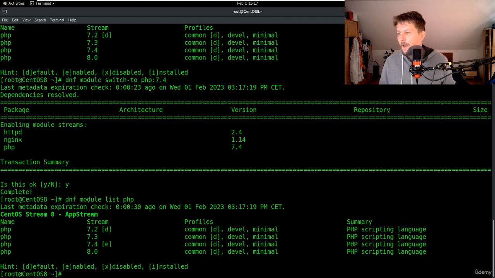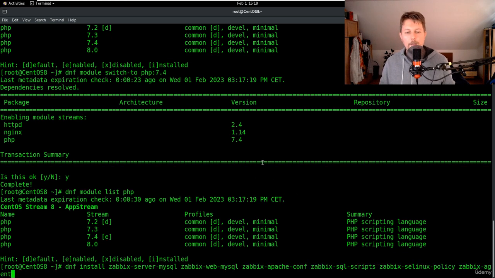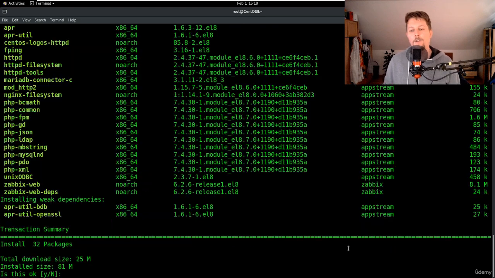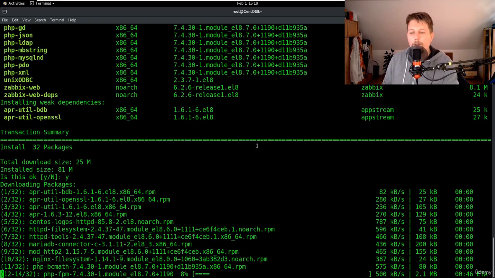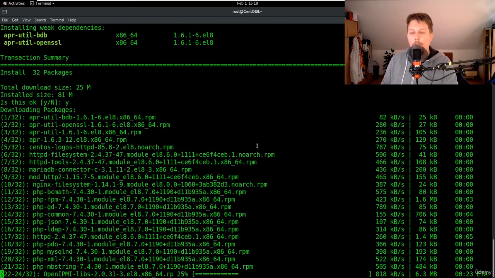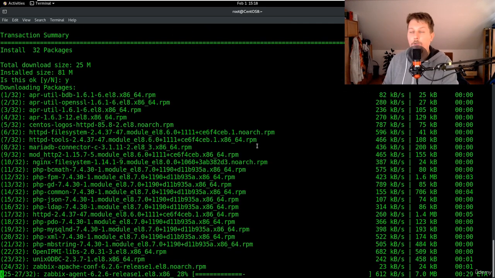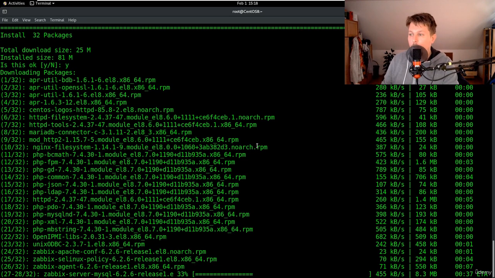And now we can use dnf to install the dependency packages. We have the server MySQL, the web MySQL, the Apache, and so on. It will download further files for the installation. And once the download's complete, we have to set up MySQL. So for MySQL, we need to create the database, the user, grant the appropriate privileges, and then we can consider the setup completed.